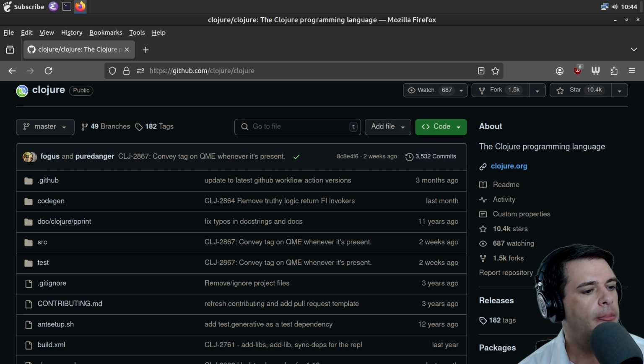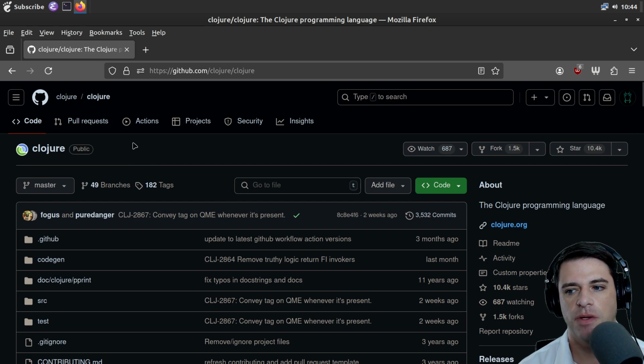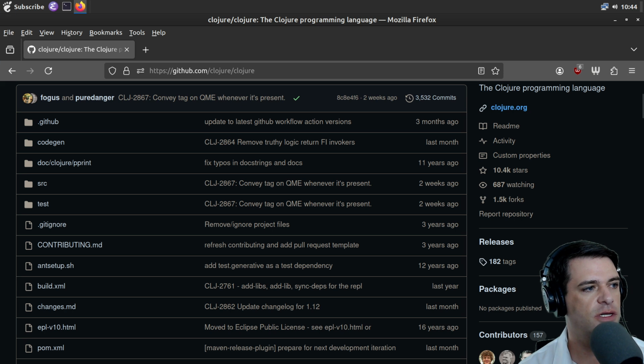All right, so let's set a timer, and let's look into Clojure. I'm on the GitHub repo. I think this is the real live place where this lives.